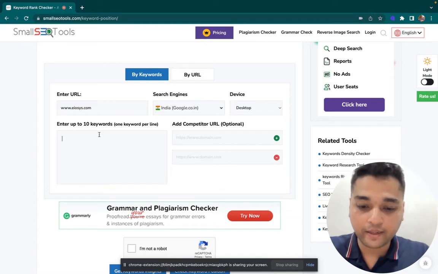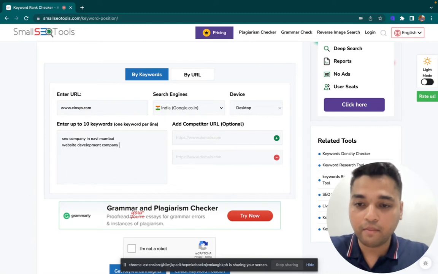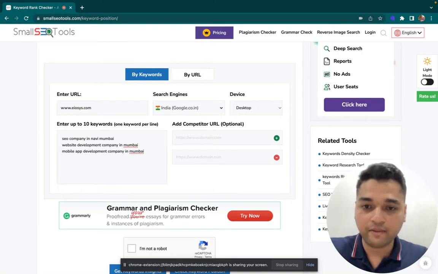So I'll quickly enter my first keyword: SEO company in Navi Mumbai. That's where my office is. Then it would be website development company in Mumbai. Now let's go with mobile app development company in Mumbai. So I'll just restrict to three. You can enter 10 keywords here.